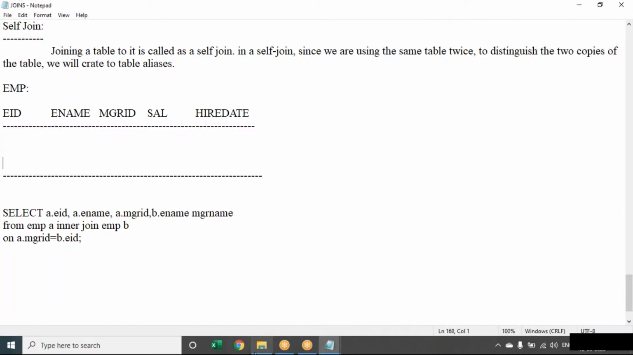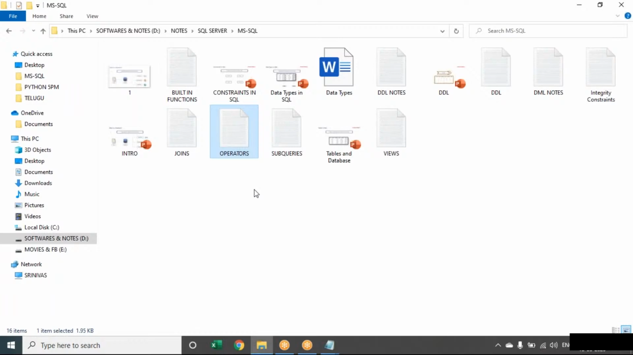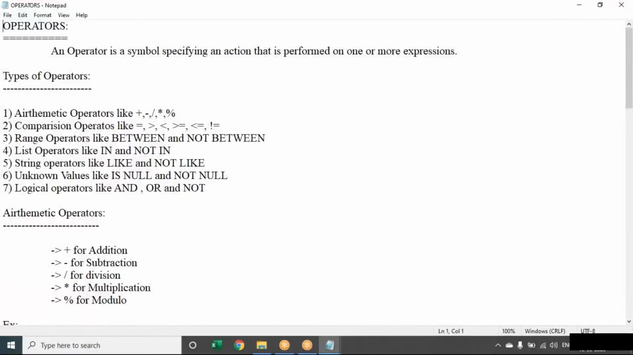Yeah. Next, we'll discuss another concept called operators. So very simple concept. So what is an operator? An operator is a symbol specifying an action that is performed on one or more expressions. Operators are nothing but symbols that perform operations by using operands. Here also it is said, an operator is a symbol specifying an action that is performed on one or more expressions.